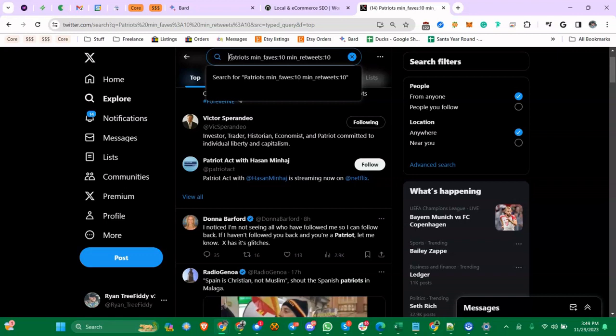I do these without taking notes, without really thinking about it. I just kind of do them off the top of my head, because as I mess things up, you'll get an idea of how I'm thinking, and I think a lot of people find that useful. So Patriots, min faves, but you're getting a lot of extra stuff.